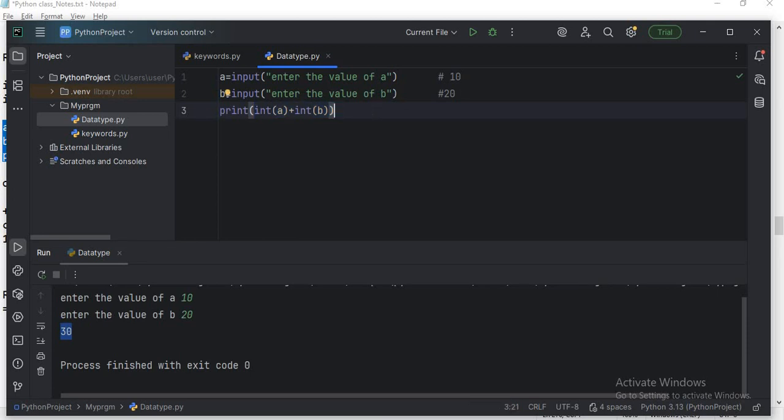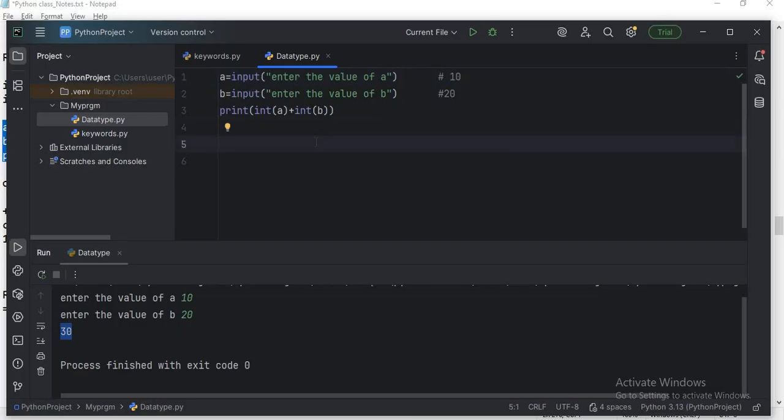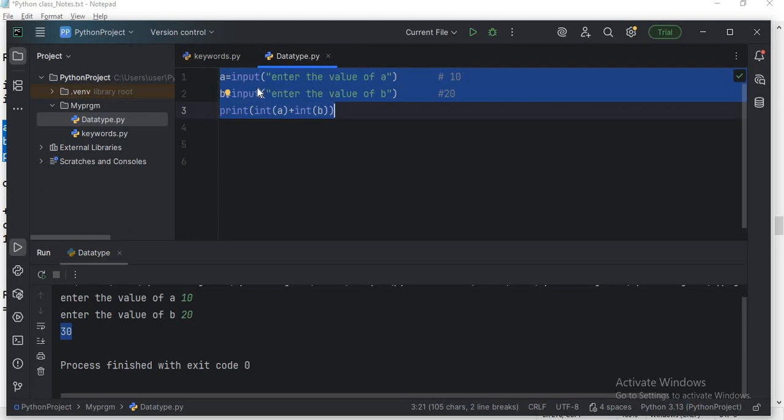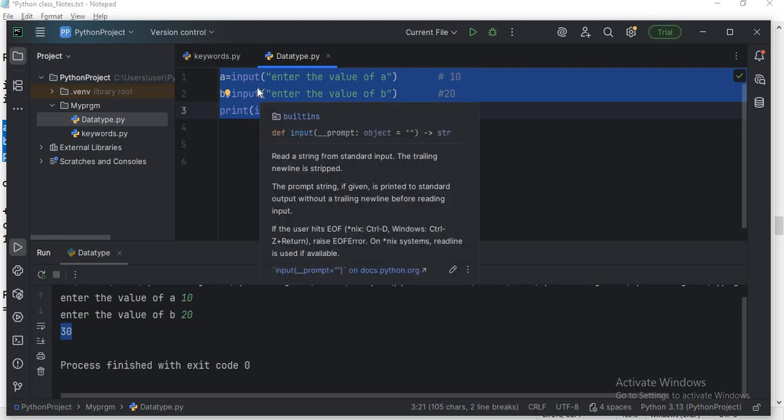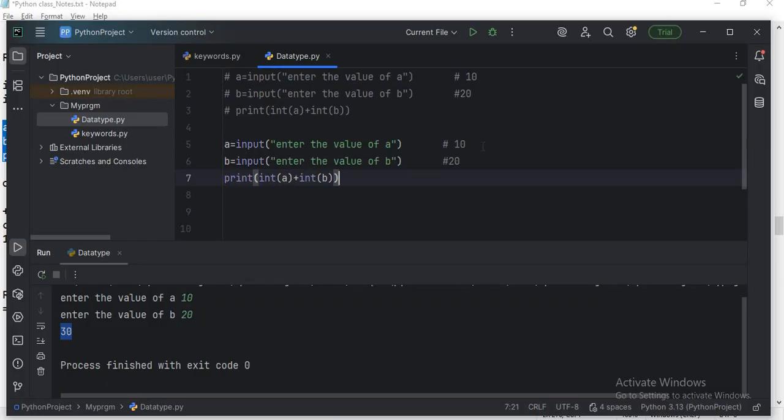Correct? So you might have one question here. Sir, I am taking 10 as an input integer and it gives the same output, 10 and 20. So if I am taking a string and converting into int, then what will the answer be? Let me copy this program and I will show you. Let me comment this out and paste the same program.